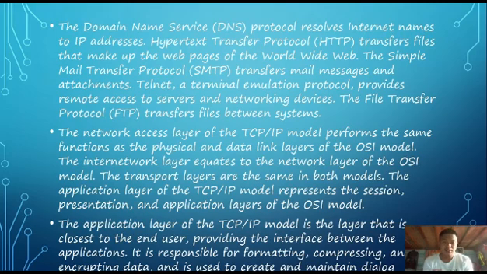The network access layer of the TCP/IP model performs the same function as the physical and data link layers of the OSI model. The internetwork layer equates to the network layer of the OSI model. The transport layers are the same in both models. The application layer of the TCP/IP model represents the session, presentation, and application layers of the OSI model.